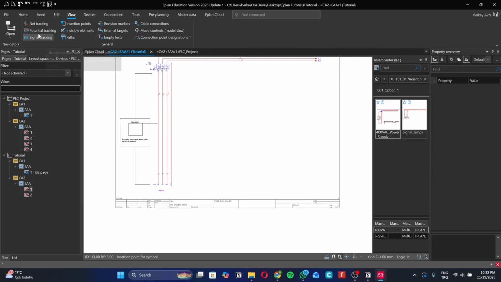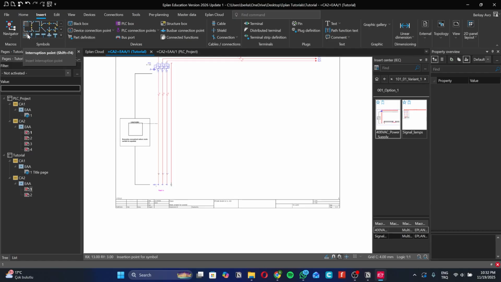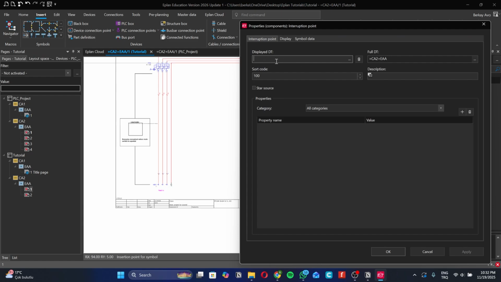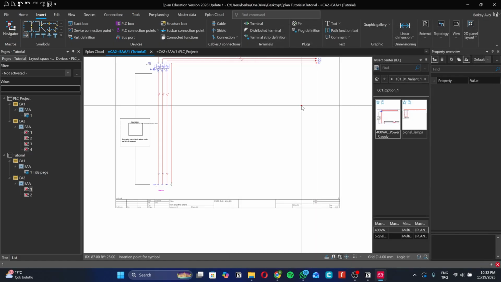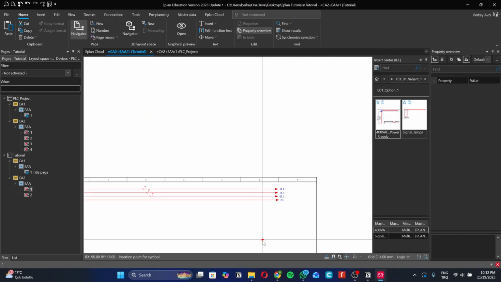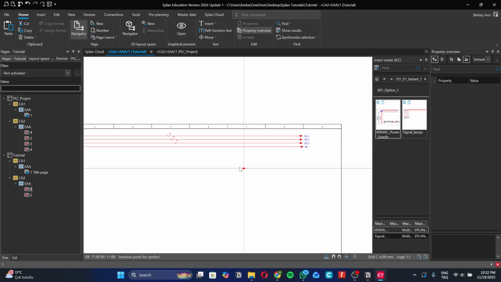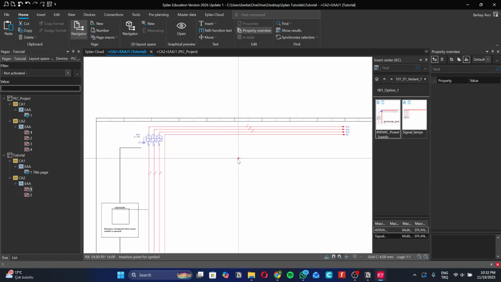then continue. And then I want to take an interruption point from here and connect them together. And here, this plate DT is going to be minus N. Apply and OK. Let's go to here on top. You will see that our neutral line is already working very well.